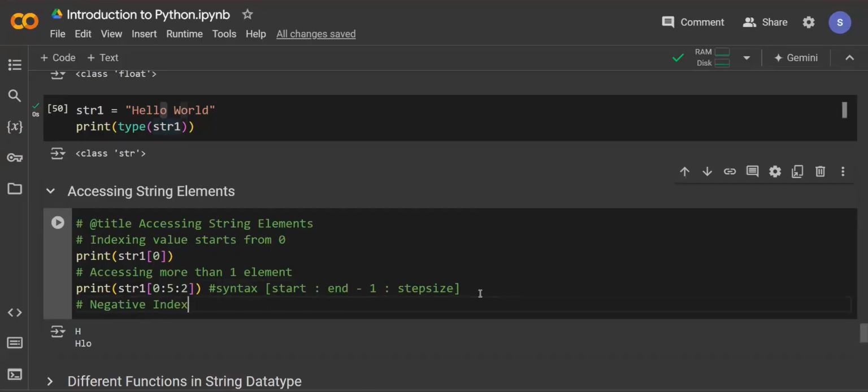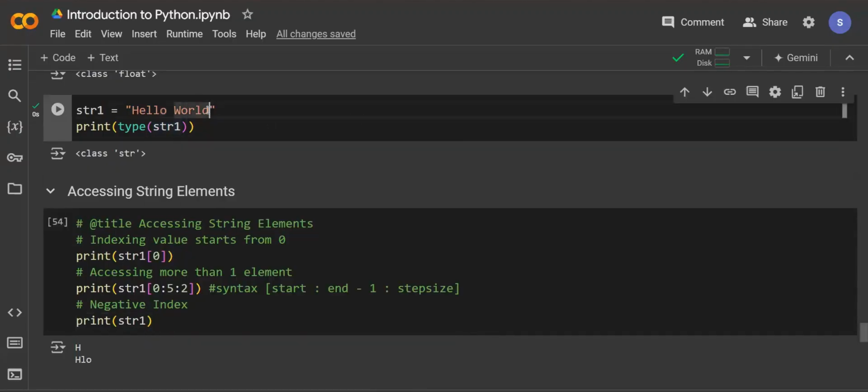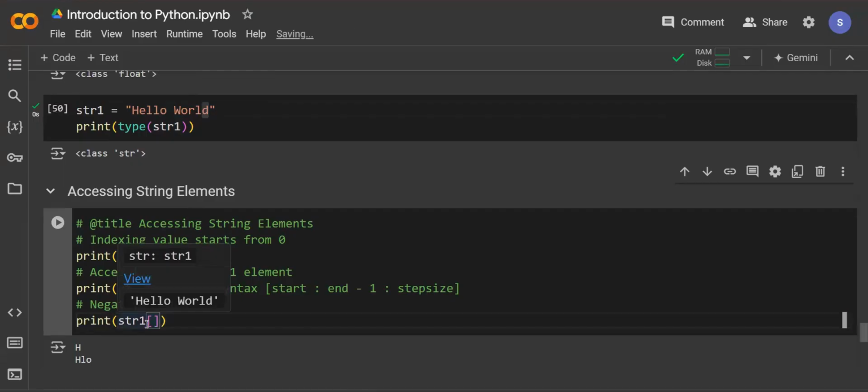Now, what is the meaning of this? Negative index is very simple. If I write print str1, and I want to access the last element, that is D, and imagine we have a huge string value, let's say hundreds and thousands of characters. To access the last element is very difficult, as we cannot count it. So instead, we'll be using the negative index. In the square bracket, if I write -1, obviously it will start from -1, not 0. If I run this, I'll be getting the last element as D.